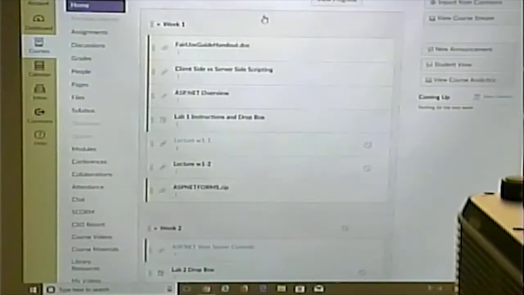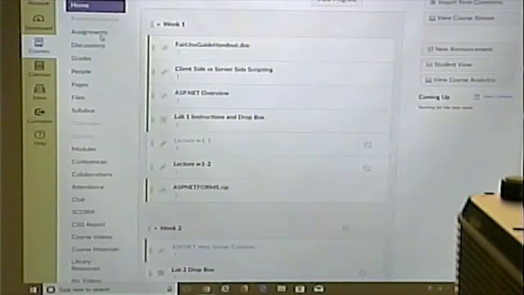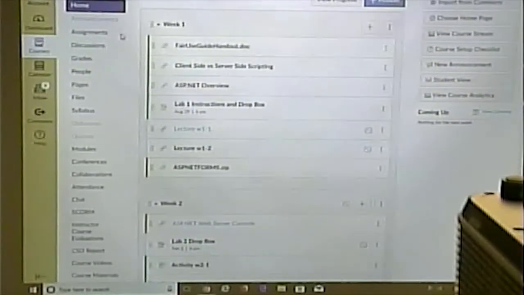All right, when you log on to this class, you'll come to the home screen, which shows you the modules for this class. There will be a module for each week, and that will contain any handouts that I have, as well as any materials I've prepared for you.